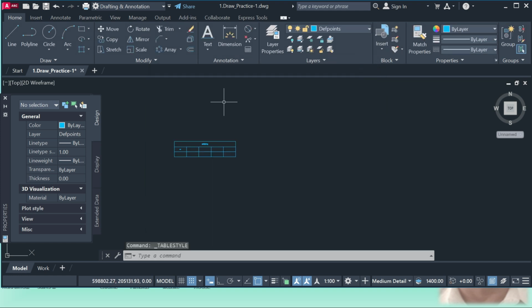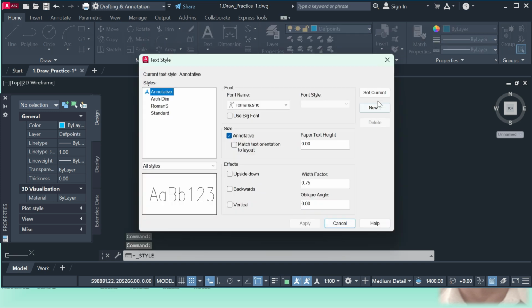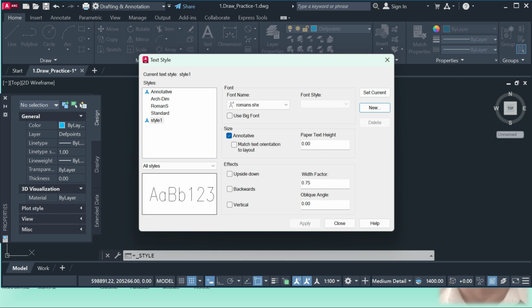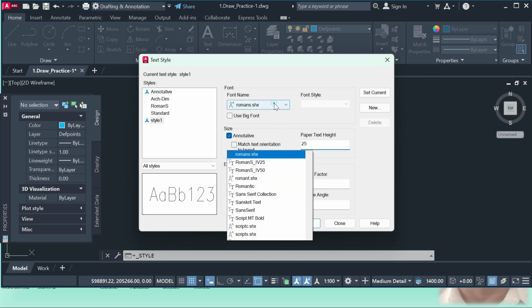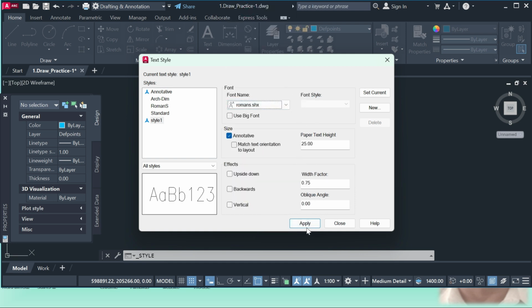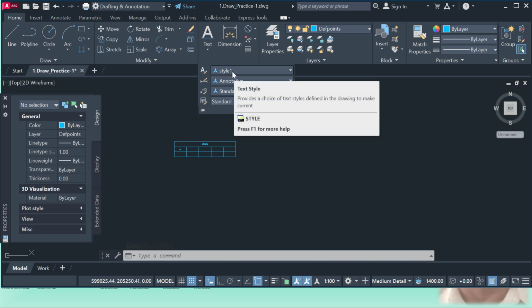Okay, so I think you understood this panel. It's very important. One thing I want to tell you here: this is the text style. Just click Manage, make a new one, and give it a name. I'm giving this style 1. Then you change the height to 25. If you want to change the font, you can change it here. It's very easy. Then apply and close. It's changed, and you find this is now style 1.